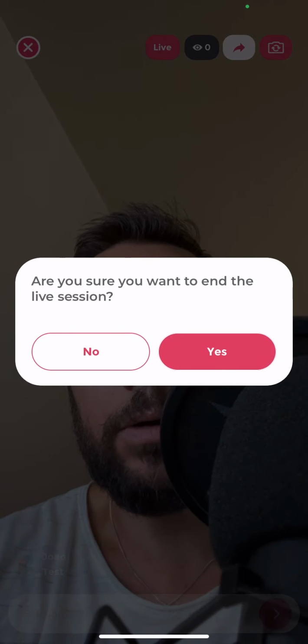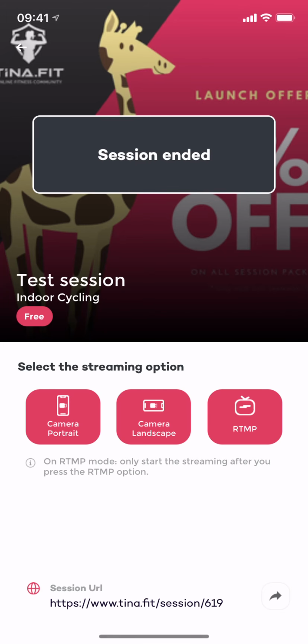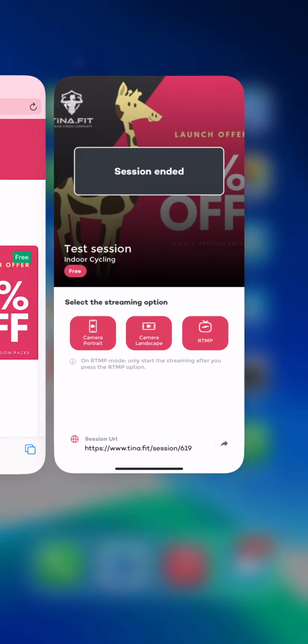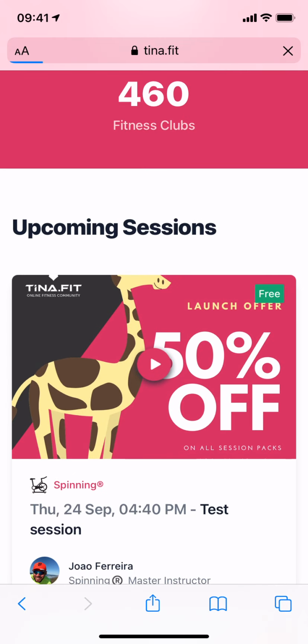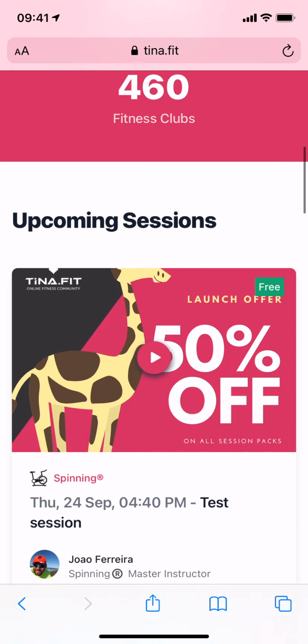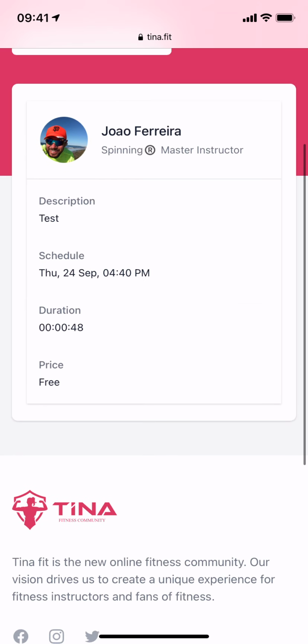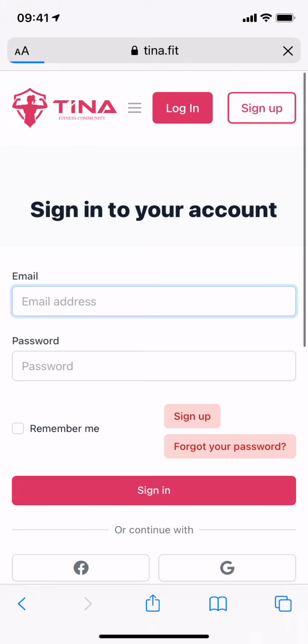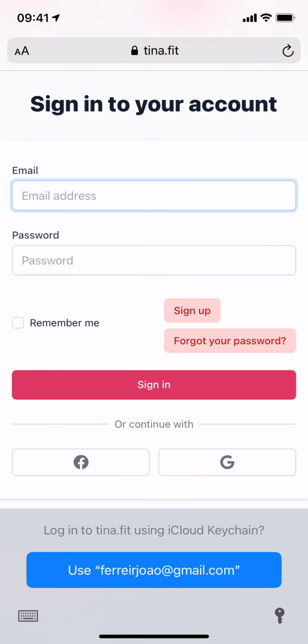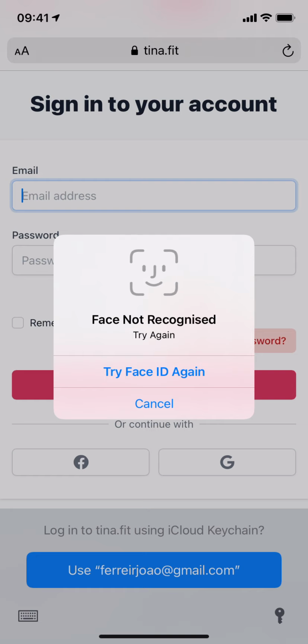So I'm going to now stop the session. The session is now ended. So if I go now into the portal, basically you will see that I can register for this session. So I have to log in here first.